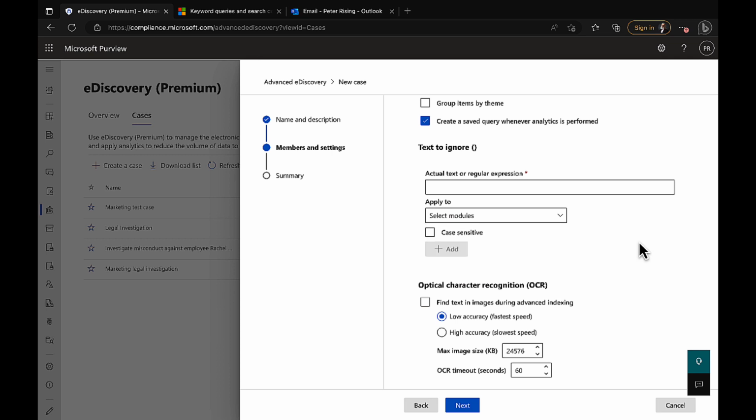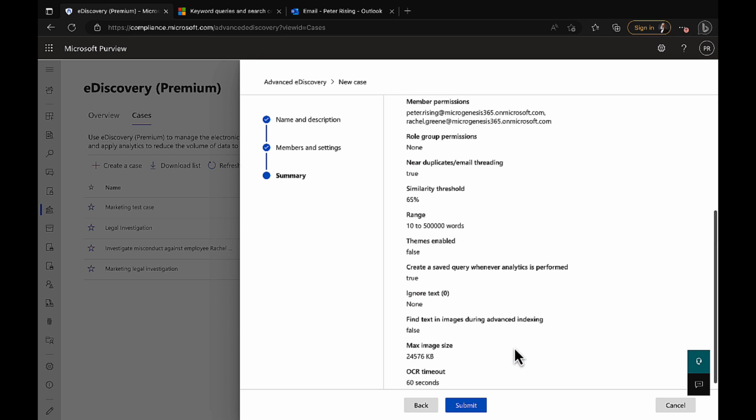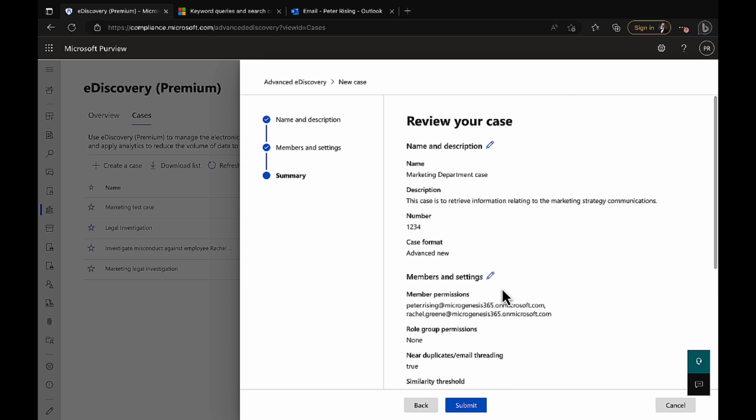You can also set some optical character recognition or OCR settings to find text within images during advanced indexing, and you can set this to a low accuracy, which will produce the fastest speed results, or a higher accuracy, which will make the process a bit slower. And you can set the maximum image size that you want the case to work towards, and a timeout setting as well. We click on Next now, as that's all the settings we can input into members and settings.